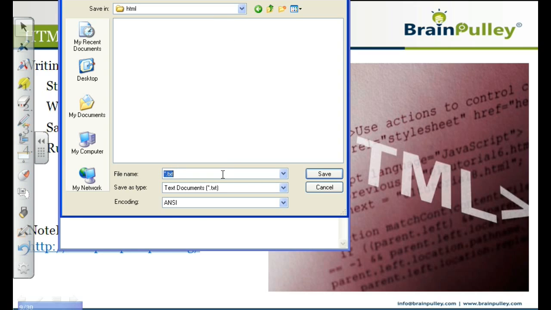Now notice Notepad by default uses the extension txt. If I just write a name, example, my first HTML. So for browsers to understand or recognize that this is a HTML page, I have to have an extension either .htm or .html. So let's have .html. But the problem here is if I just save it like this, it will create a file called my first HTML.html.txt.